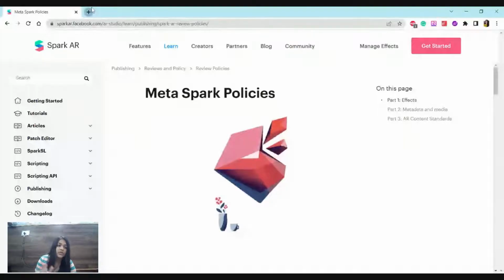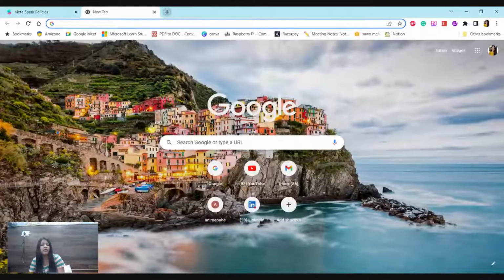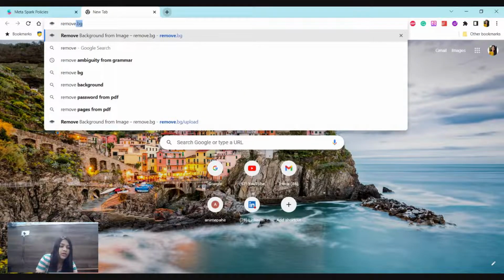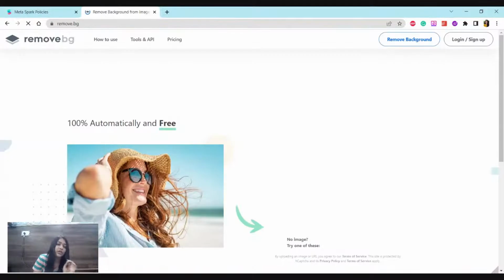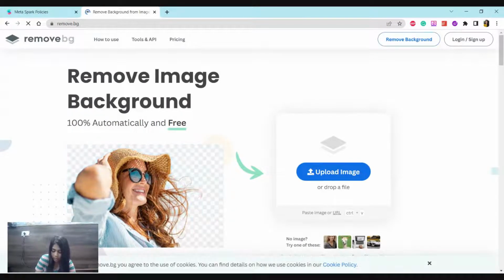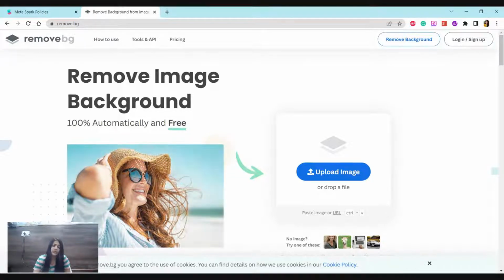Perfect. So, whenever you are making an effect, for example, you downloaded a picture. Then you might have the background of that particular picture coming onto your effect. So you just need to go to remove.bg. Here you can remove your background. If you have Canva, you can use Canva Pro as well. If you have any other editing software or website, that's totally fine, but I usually use remove image background.